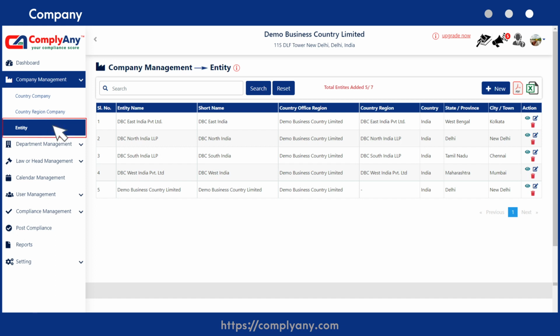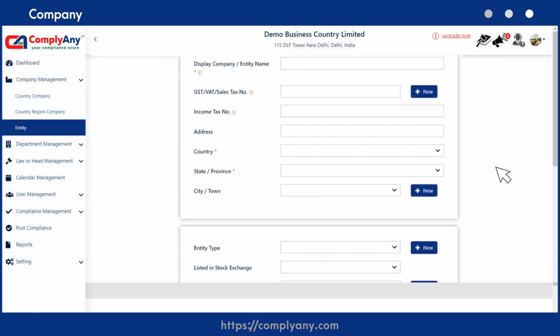The Entity module shows the number of entities allowed in your plan and created. You can view, edit and delete entities. If you have limits available, you can create a company. You can fill in the mandatory and other fields and save.